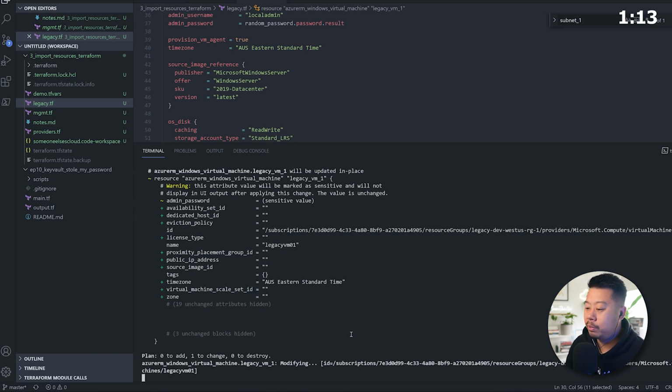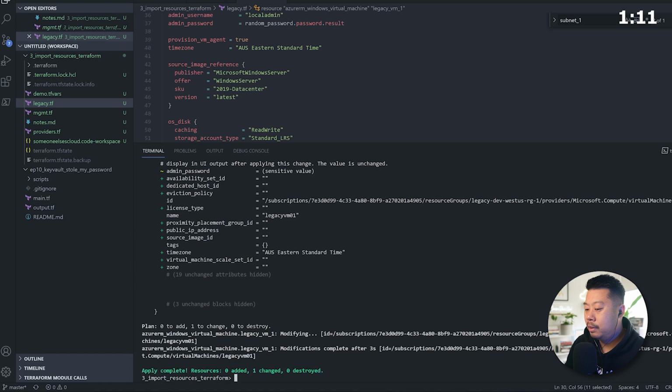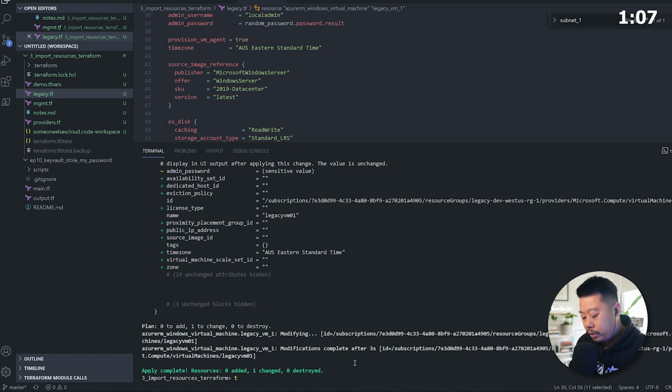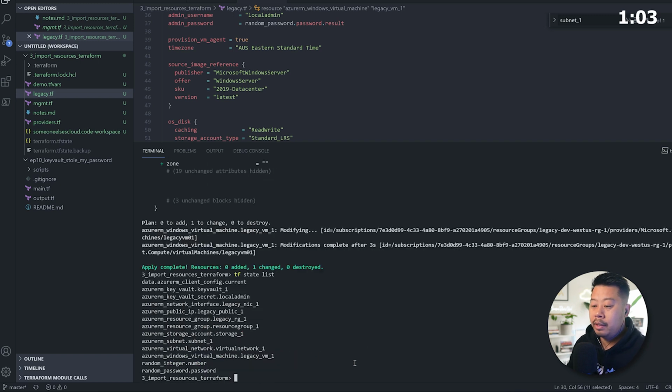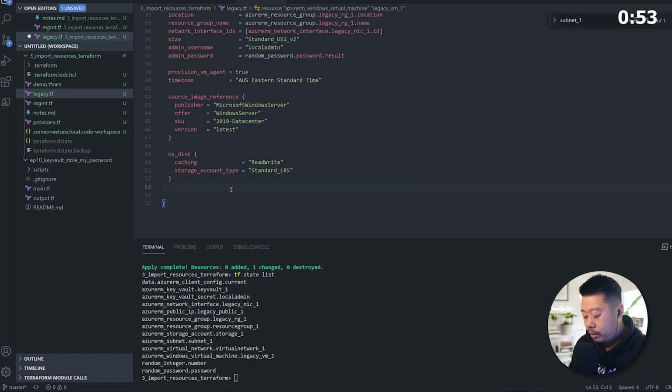Now, I think the virtual machine is off, but you can see there it says one's changed. So if you go and look at the state file again, you should see I've got a whole bunch of legacy infrastructure. So there you go, another one. And then I've got the legacy virtual machine. So that's basically it.